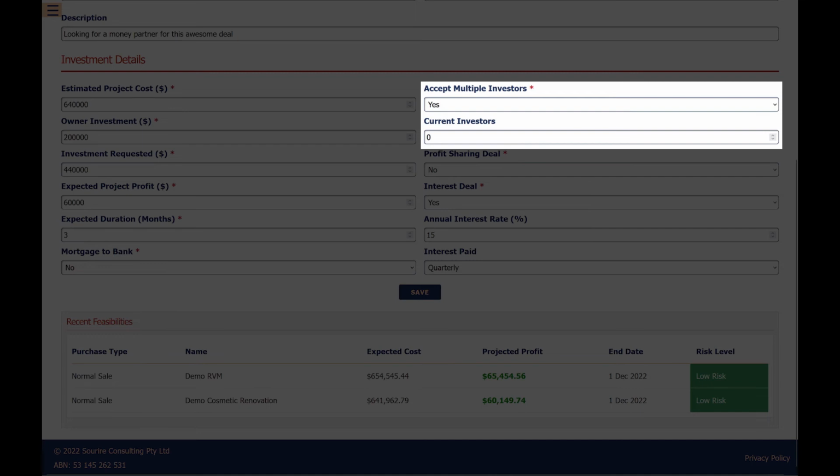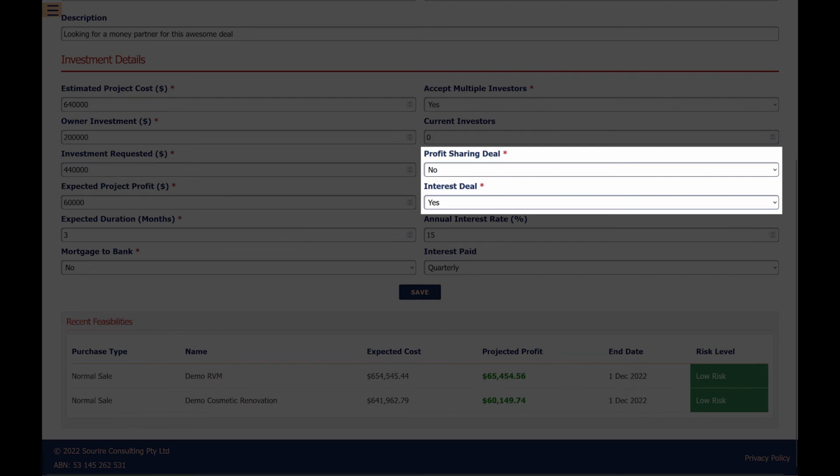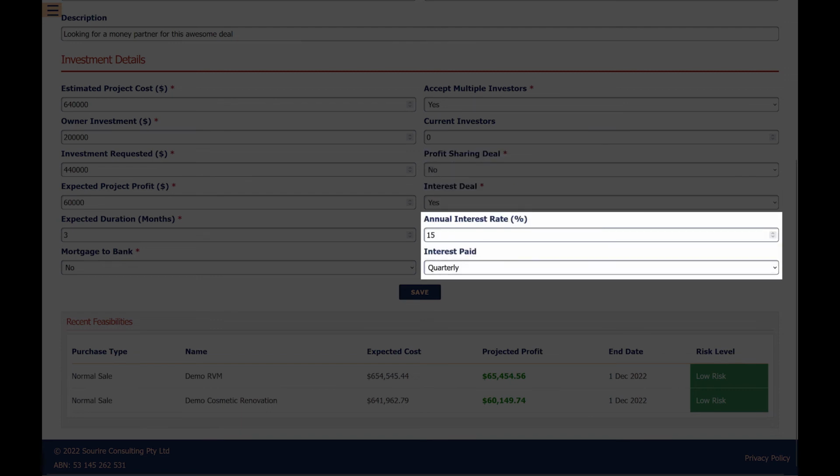Then we have the profit sharing deal field. If you're looking to just share the profit with someone in this deal, then you can let them know that. Or alternatively, you can let them know that you're only looking for an interest only deal. And you can also set both to yes to capture both options. And we'll take the last two fields together. So the annual interest rate and the interest paid will allow investors to weigh up the risk versus the reward of investing in this project.